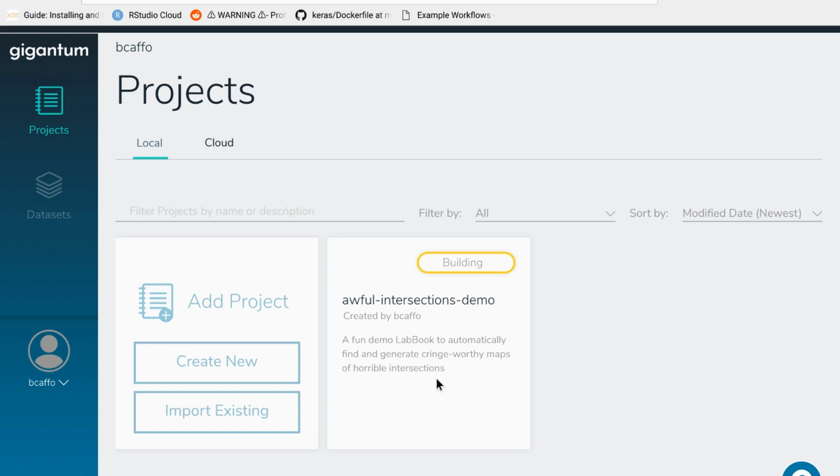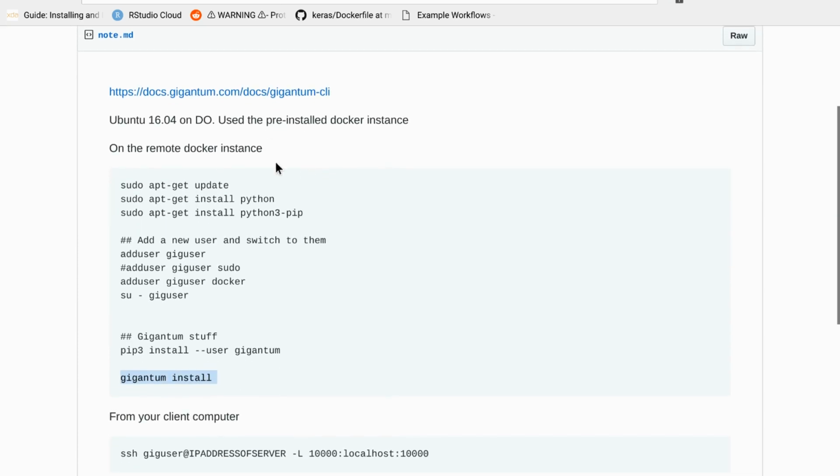Now, let me just go through the steps real quick. So what I did was I created a DigitalOcean instance that had Docker, or an EC2 instance or whatever, Google Cloud Platform, Azure, whatever. It just has to have Docker. Then I made sure that it had Python 3, and Python 3 pip. I added a new user. I called this user gig user. It doesn't matter what username you use, of course. And then you just have to make sure to add that user to the Docker group so that it can use Docker.